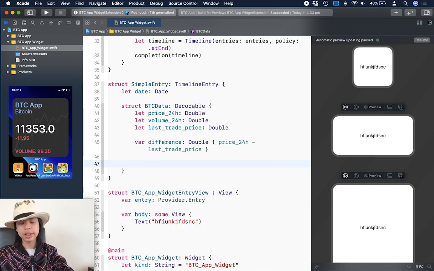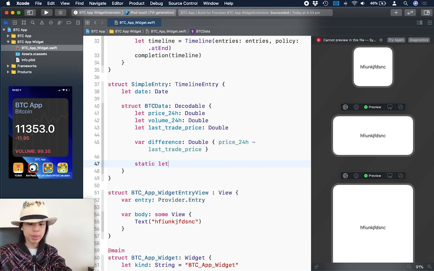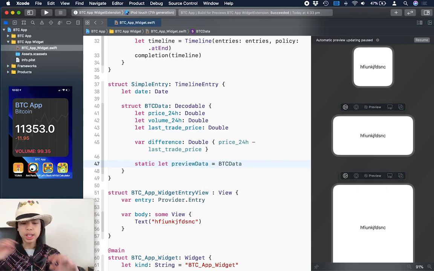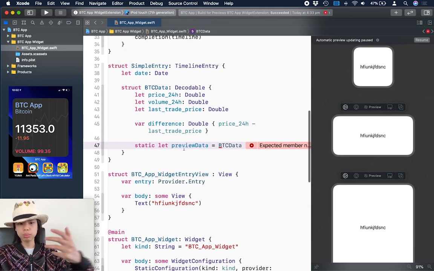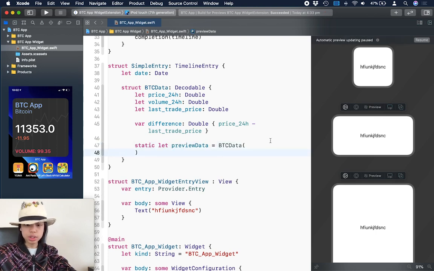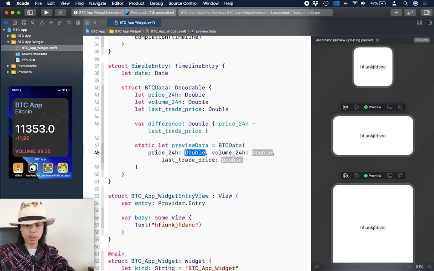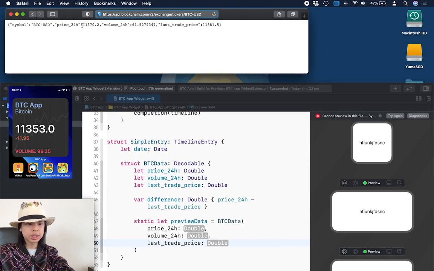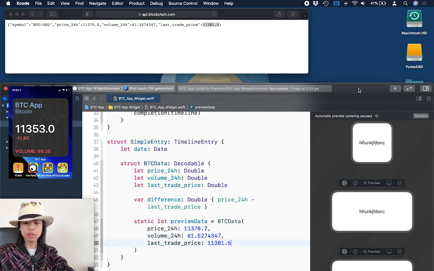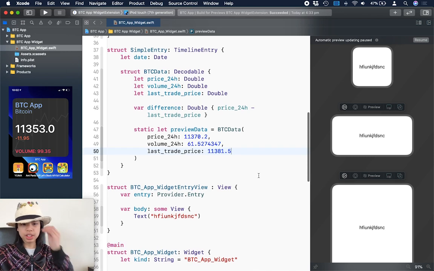After this, I'm going to add in some test data as static lets. It's going to make it a lot easier for us to test data. If you want to put the data in here and add preview data, you can just do .previewData, and it'll have all this preset preview data. So for BTCData, we want to put in pretty much everything: price, volume 24 hours, and last trade price. I'm simply going to put in the price 24 hours, the volume from 24 hours, and the last trade price. Okay, there we go. We've got everything in here. You can see there's a price, volume, and last trade price. Everything in here is pretty much the same.